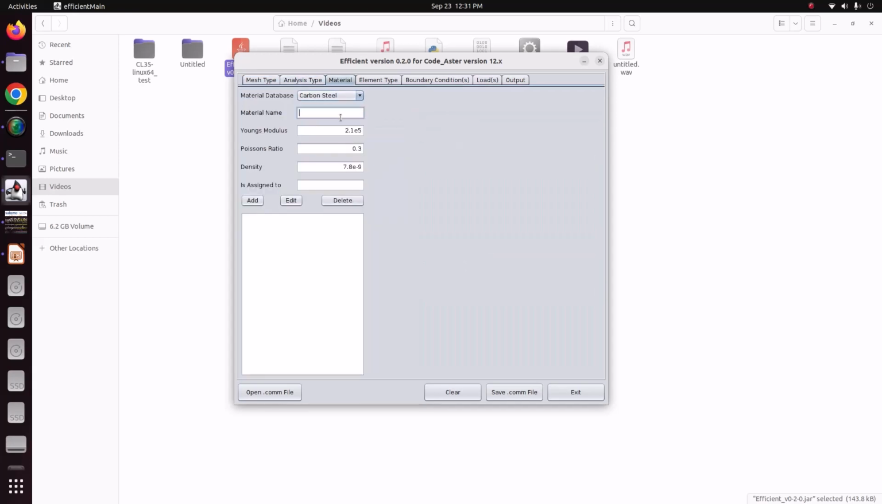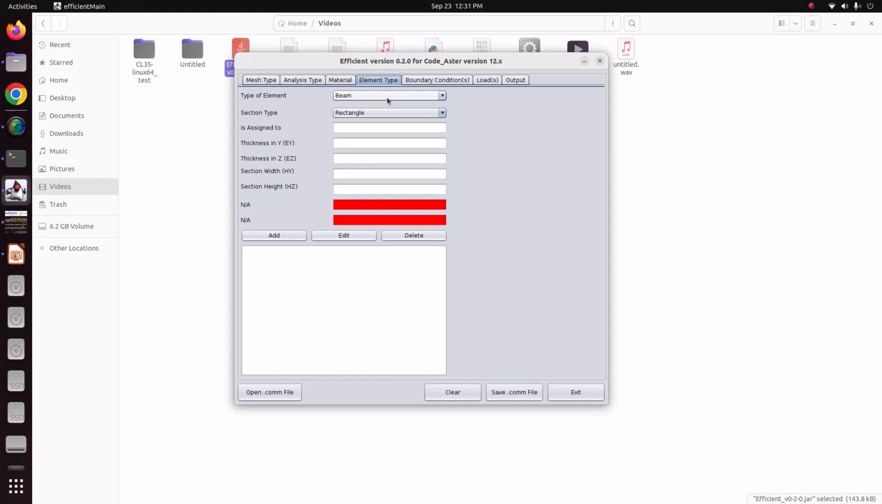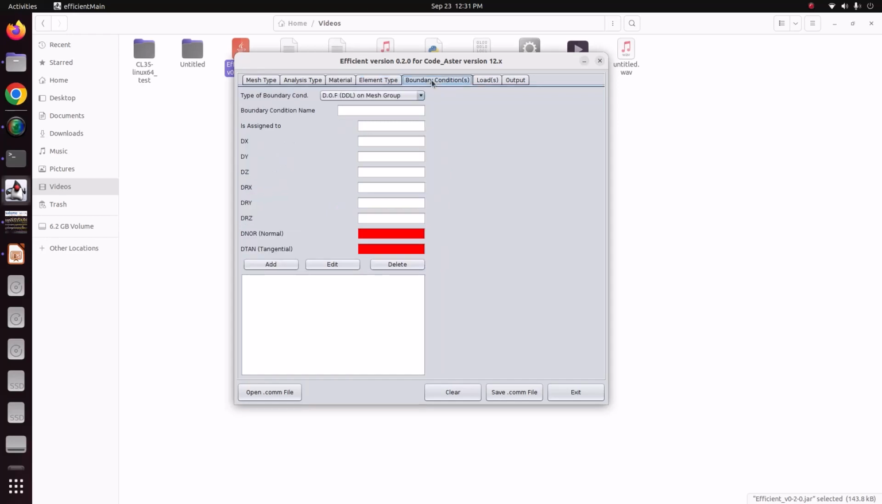Go to material. This is a carbon steel. We are using SI units, 210 e power 9. Make the density 7860. Assign to all, and add. Now for element type, we need not specify any element type because we are not using beam or shell elements. Directly jump into boundary conditions.